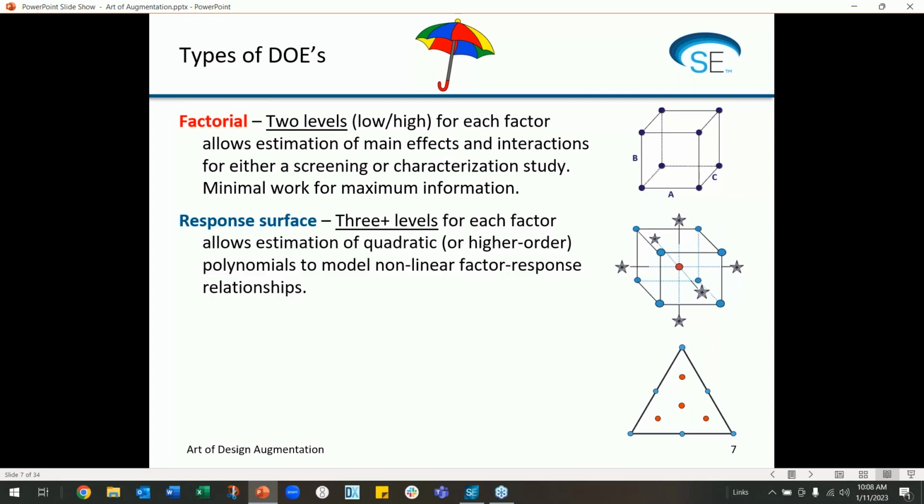If you have more runs, more levels, I should say, 3 or more levels for each factor, then you can estimate your quadratic terms or possibly even higher order terms and model the non-linear factor response relationships. So you can get the curvature in the design space. And often you will have subject matter knowledge that tells you that this relationship is non-linear. If you already know that, then this is the type of design you should be looking at, making sure that you do have 3 or more levels for each factor.